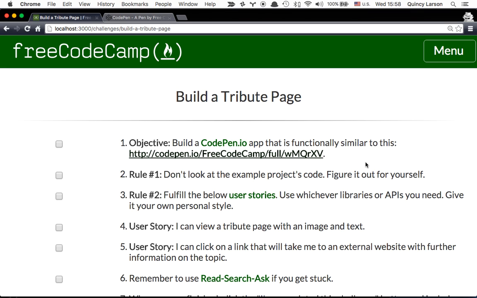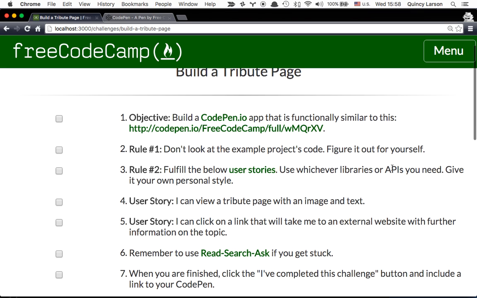So let's take a look real quick at the rules for building this challenge. Rule number 1, don't look at the example project's code, figure it out for yourself. Very important. Rule number 2, fulfill the below user stories using whichever libraries and APIs you need, and give it your own personal style.